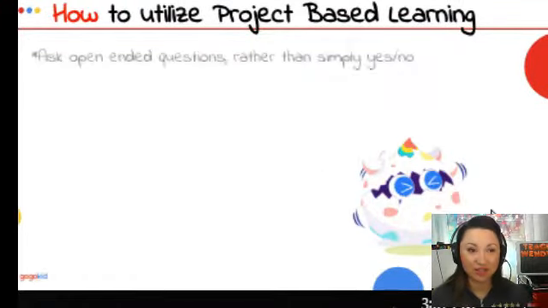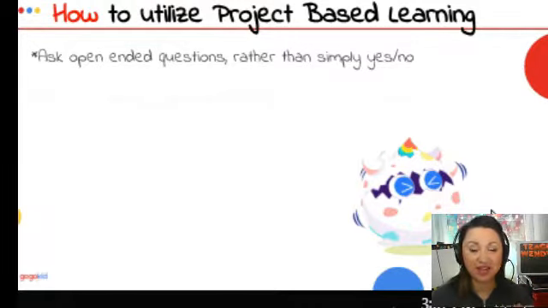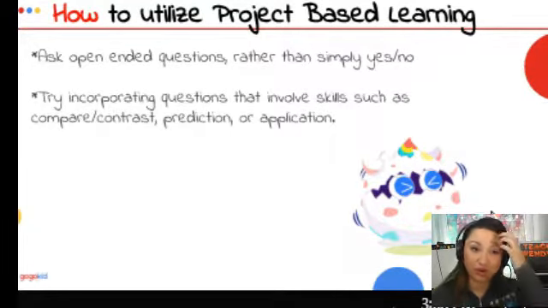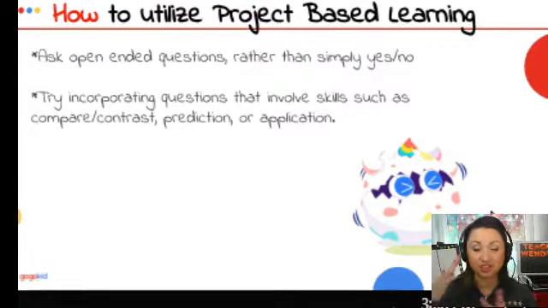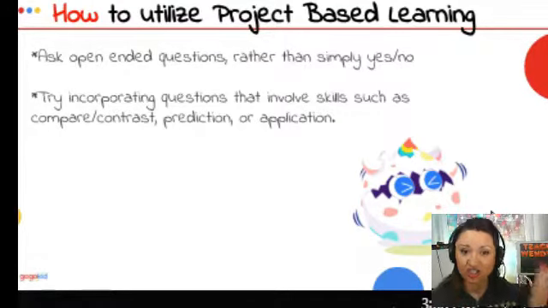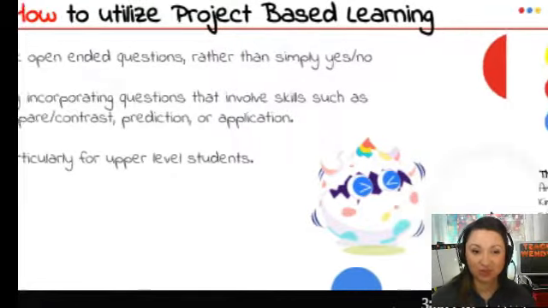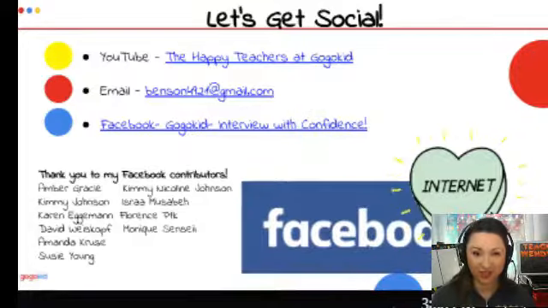How to utilize project-based learning? Just a few tips. Ask open-ended questions rather than simply yes or no. Try to incorporate some questions that involve skills such as compare and contrast, prediction. Keep the conversation going as best you can, especially for those upper level students.